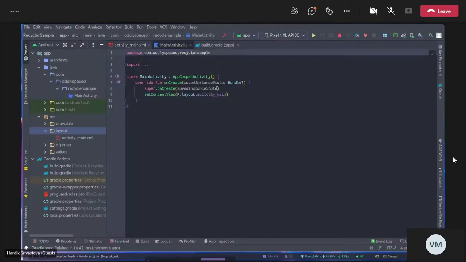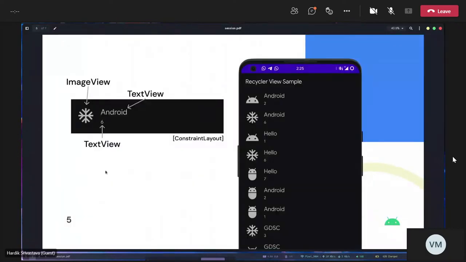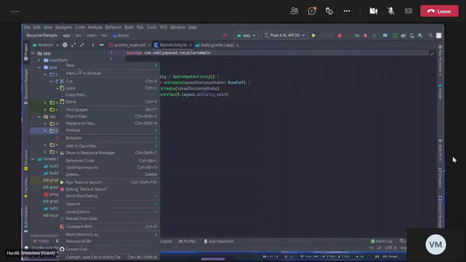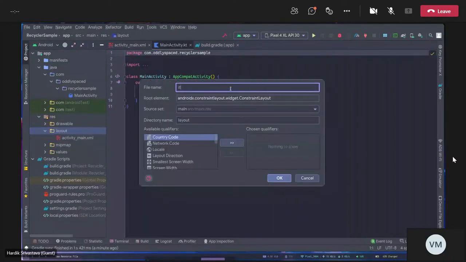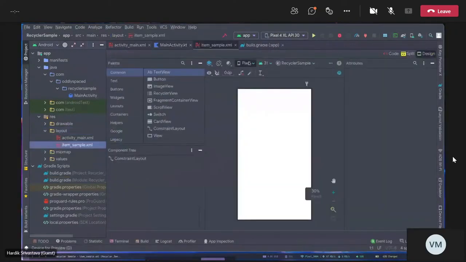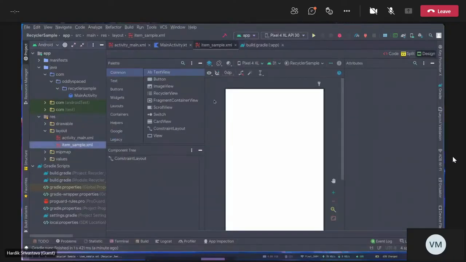So first of all, I'll start off by developing the actual item layout for my list. So this is the item layout as I previously explained. So I'll go to the layout folder. I'll choose new layout resource file, and I'll name it something like item_sample. So this is going to be my layout for my recycler view. I'll change this to Pixel for XL because I like that particular format.